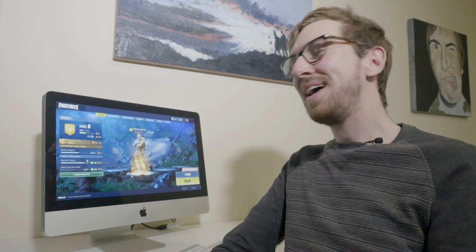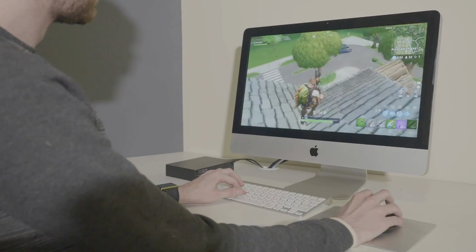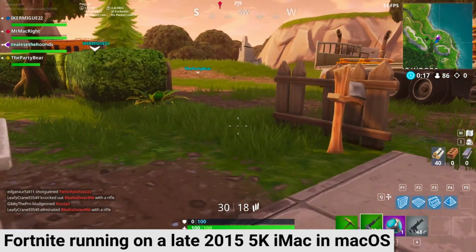So what does this show us? This shows us that Fortnite is extremely well optimized for old hardware. However, it is terribly optimized for macOS. And I don't think that has to do with Apple.